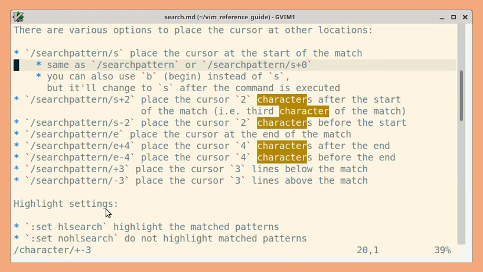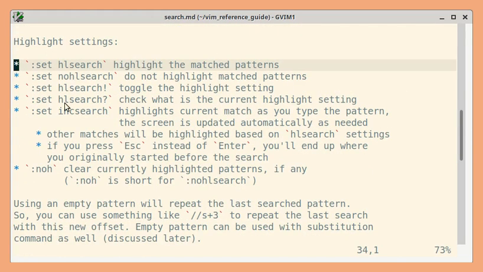Next, let us see highlighting settings. So as seen earlier, when we use a question mark after the setting name, it will show what is the current value of that particular setting. So let us see what is the value for highlight search. So currently highlight search is on. Let us toggle that and let us check the value. So now highlight search is off.